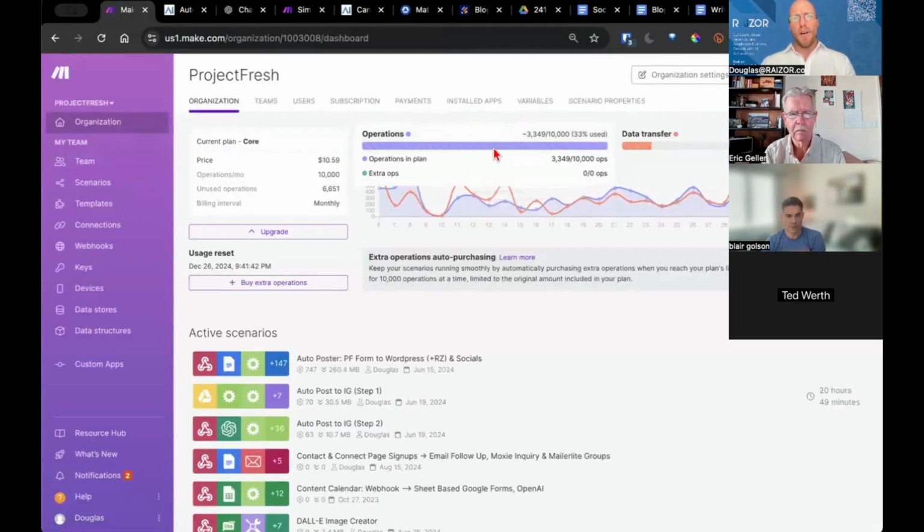And you're probably never going to go over your operations or data anytime soon. We run a whole agency and we rarely do go over. And so then you have all your scenarios, just to show you what the dashboard looks like when you log in.